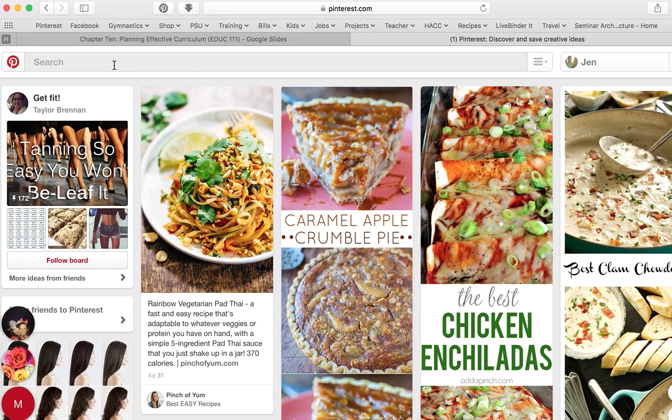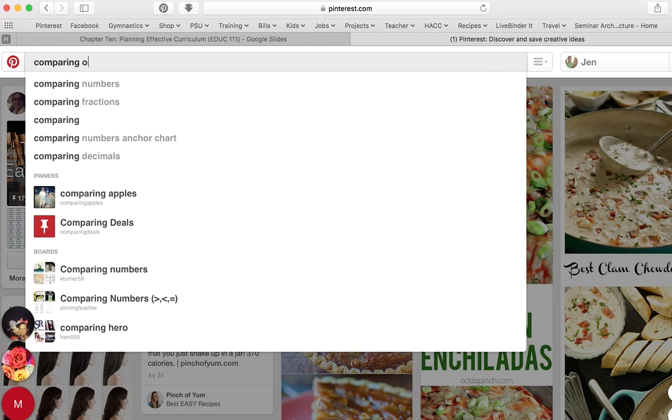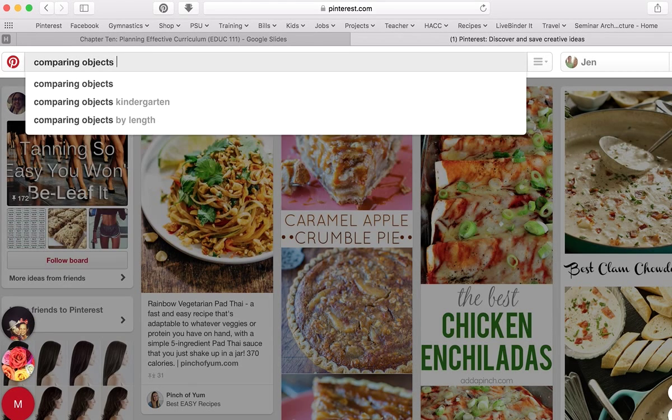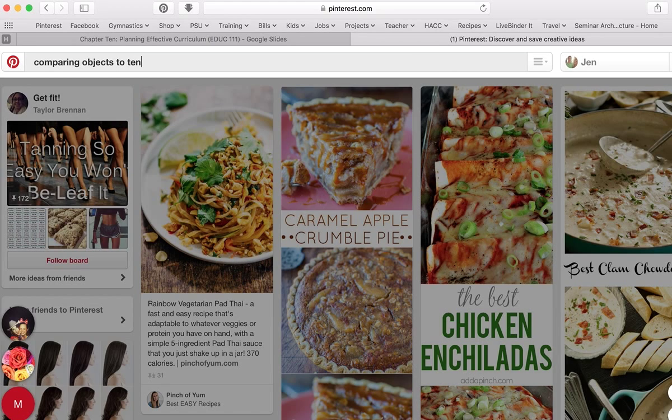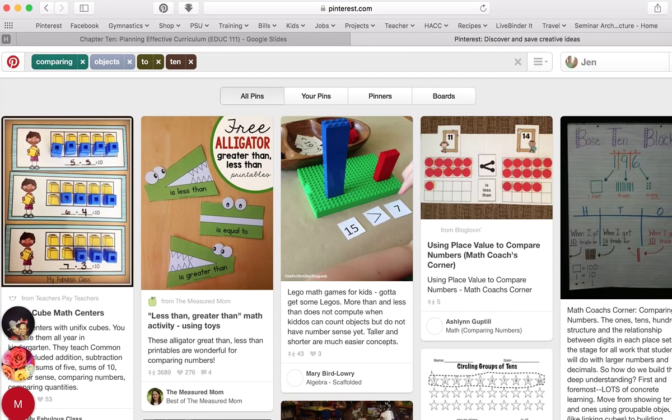So for our lesson plan today, we're looking at comparing numbers to 10. It's actually comparing objects to 10. This is pretty specific. I might be too specific in my search, but I'm just going to go into Pinterest and I'm going to select comparing objects to 10 and see what I get. And you can see we have a lot of different things to do.